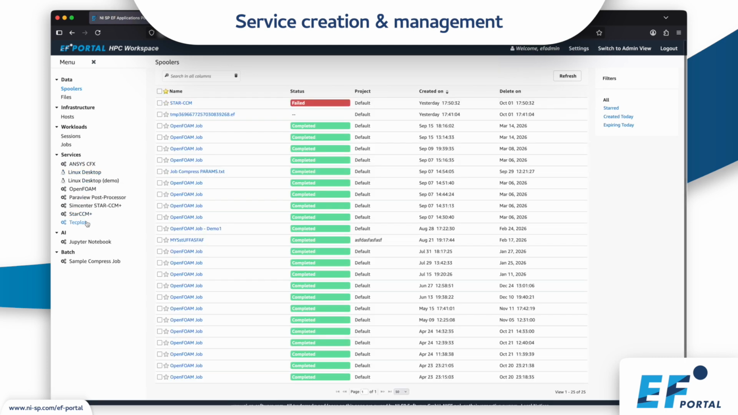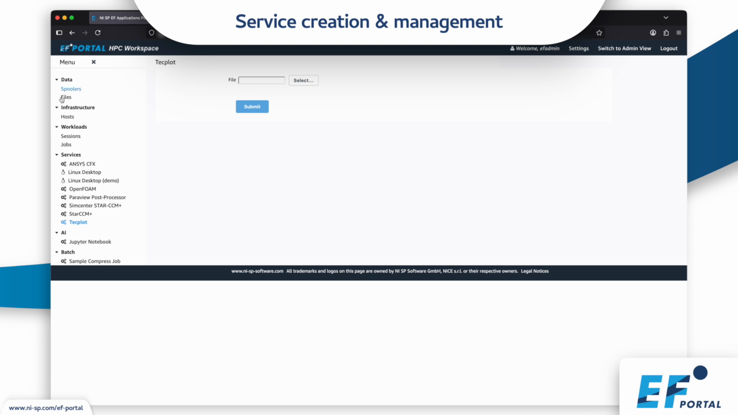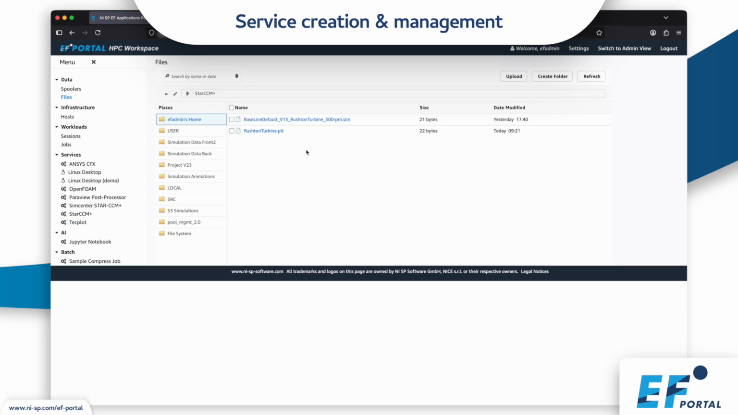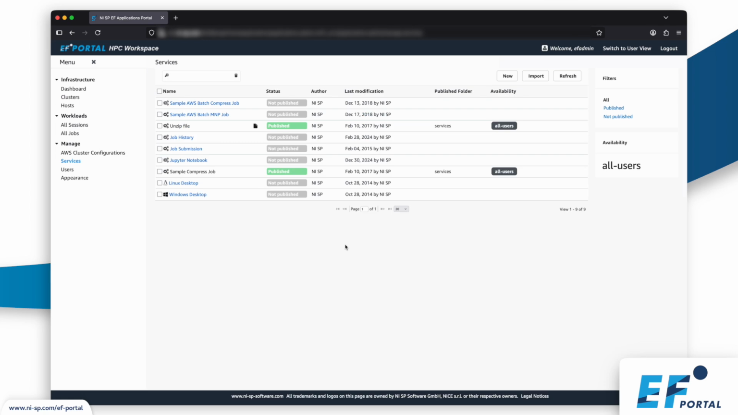We see that our new service is now available in the list, and we can try to start the Tecplot action on a file from within the file manager. Let's select an appropriate file, and we see that our new service is now listed in the Actions dropdown, ready to be used right from the file's context. That's it for services. Let's move on to infrastructure and host management.